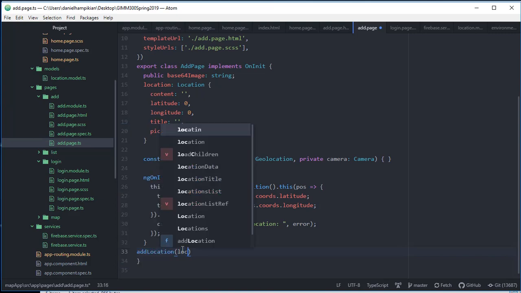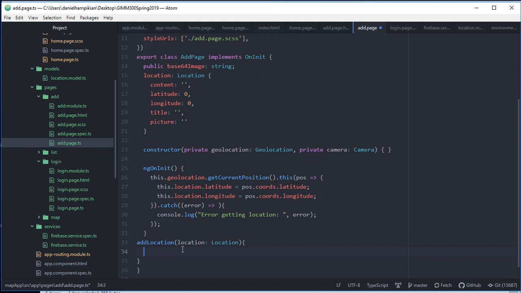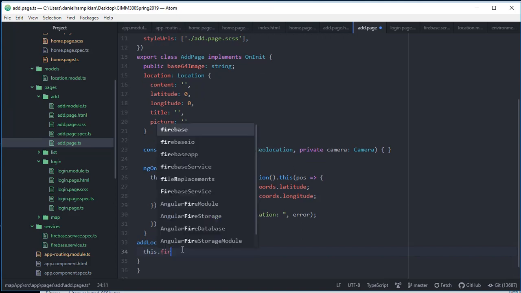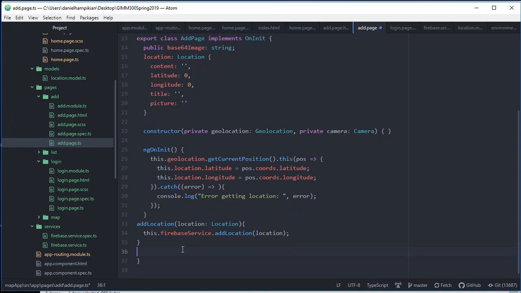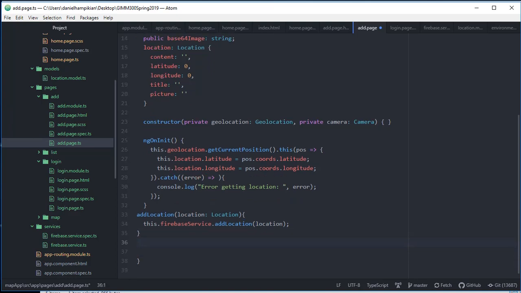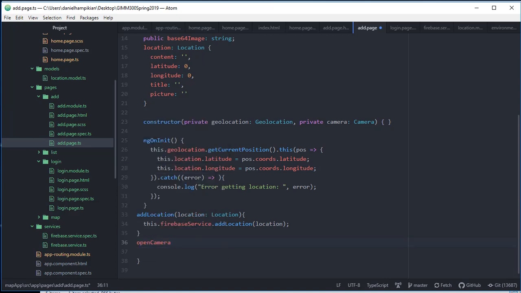So add location is a really simple function. It just passes that location onto our Firebase service. So this.firebaseService.addLocation(location). All right, open camera. It's the other function we have to write. So open camera, no parameters.